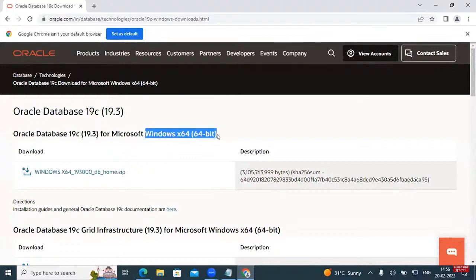32-bit laptops are almost outdated in real time, in the latest versions. If anybody has a 32-bit computer, it is not supported. First thing, the software is only for 64-bit. Second thing, when you want to install the software, you need an operating system.